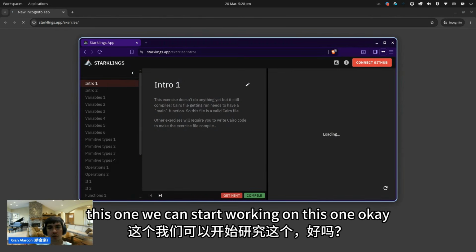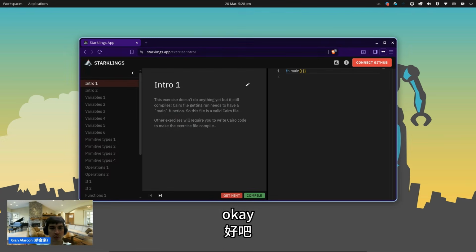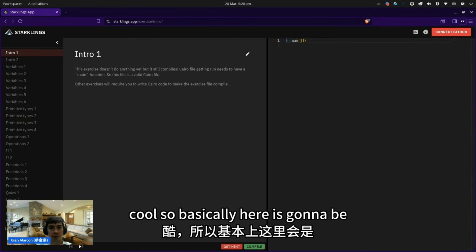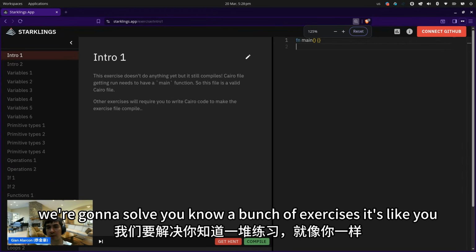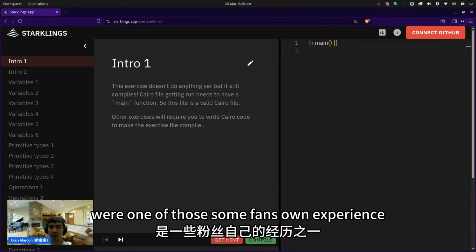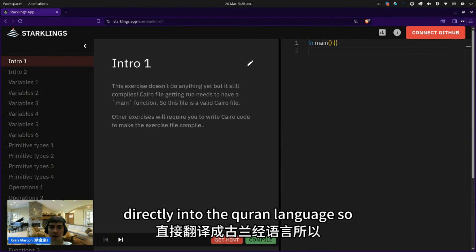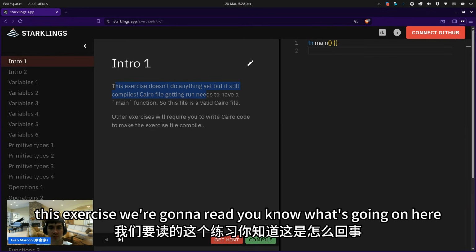Okay, this one. We can start working on this one. Okay, cool. So basically, we are gonna solve a bunch of exercises. It's like we're gonna do some hands-on experience directly in the Cairo language. So here, okay, this exercise, we're gonna read what's going on here.